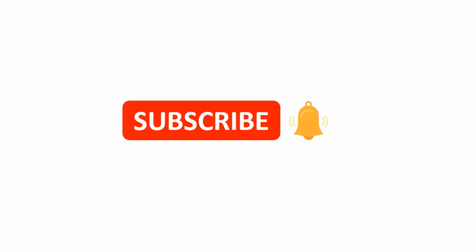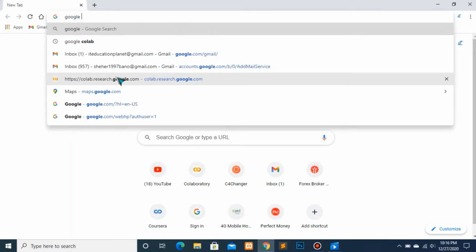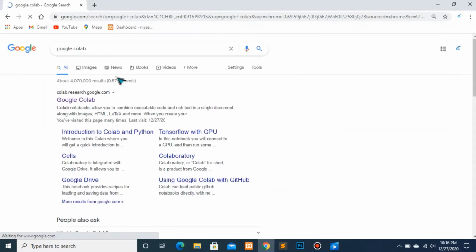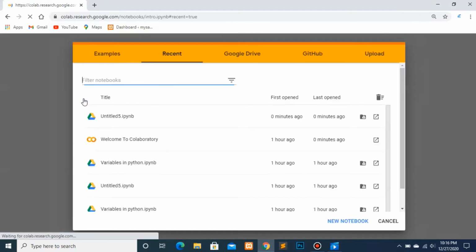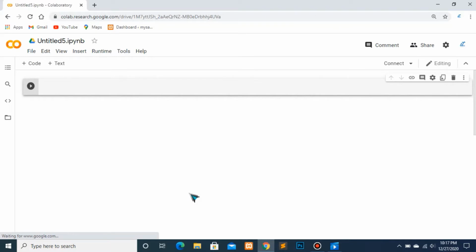So let's start implementation. For implementation, open a browser and type Google Colab. Click on this link. Now create a new notebook. Once it gets created, then we will start working on it. Okay, now the notebook is ready.